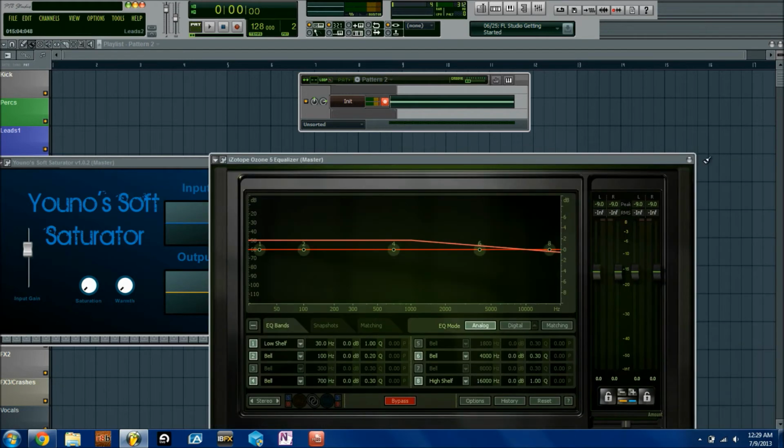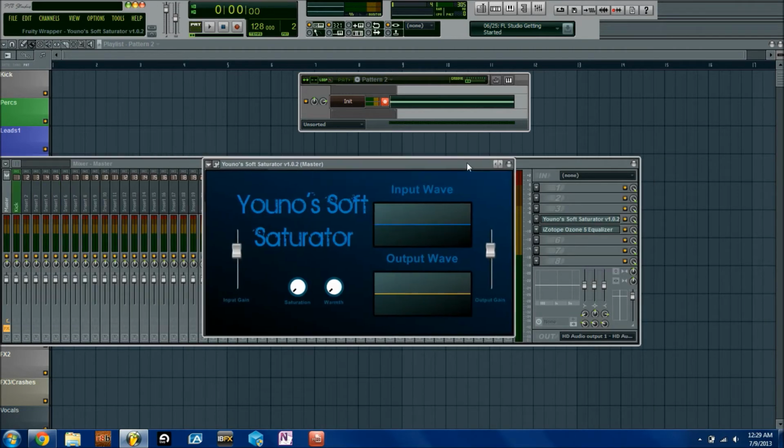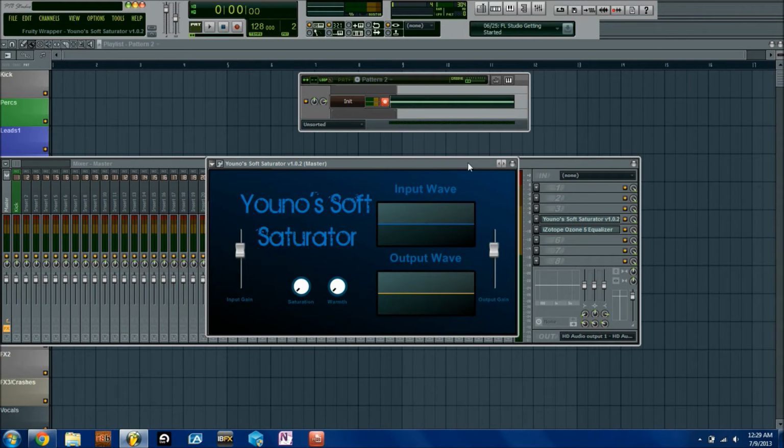So let me explain really quick what's going on here. I designed a soft saturator, and it's using a few different kinds of distortion, harmonic distortion. And you can see that with the saturation and the warmth. Those two knobs both generate different orders of harmonics, or I should say not necessarily orders, but varying harmonics are excited more by one knob than the other, and it's very subtle.